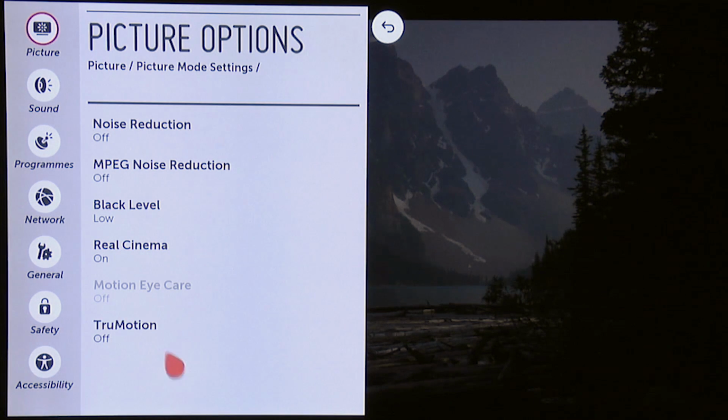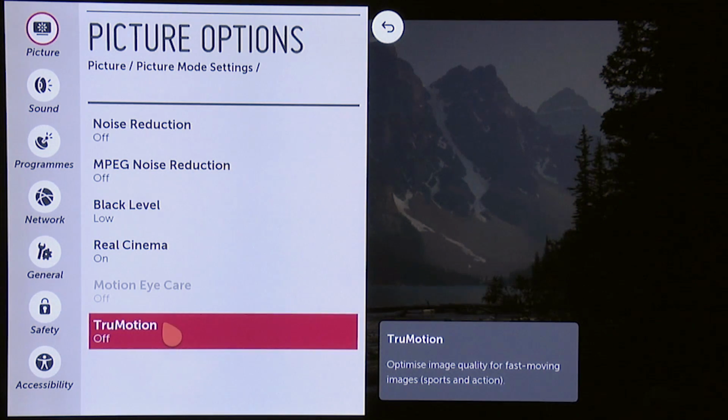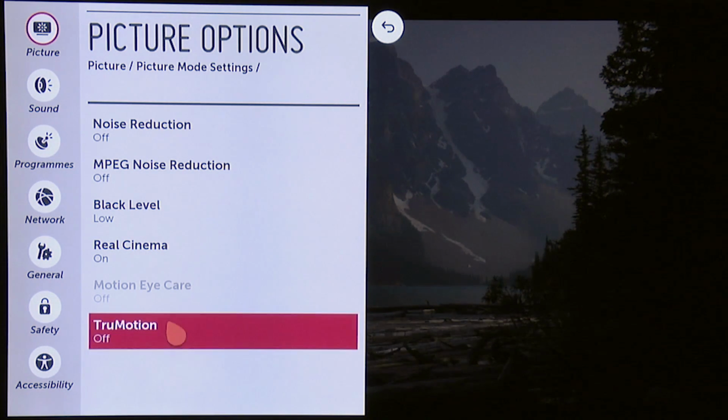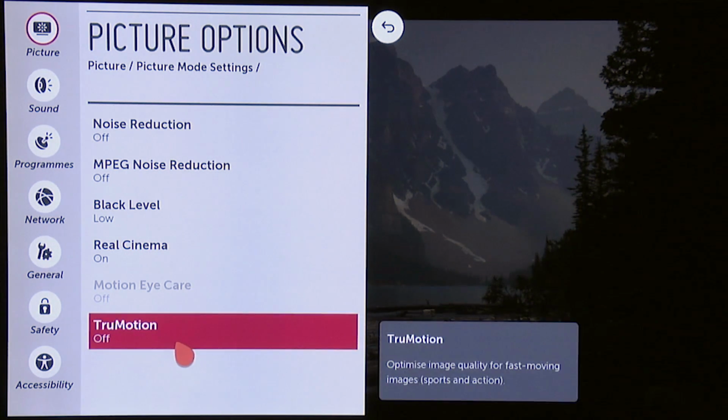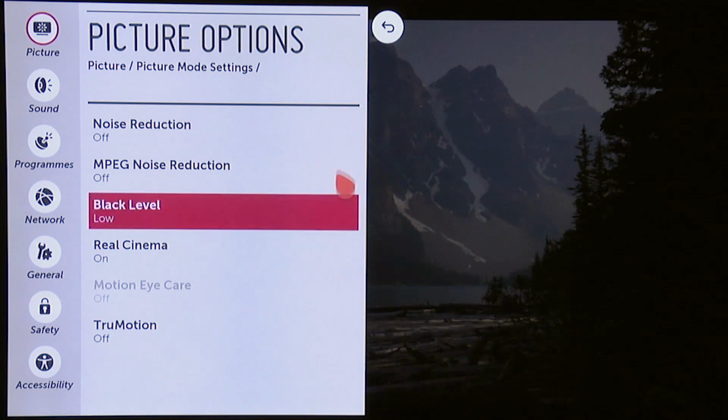However, if you're watching sports-based material, then you can certainly experiment with it because that's shot on video cameras and therefore, it might actually be useful for things like football where there's fast movement. But certainly for film-based material, unless you want to look like cheap video, leave true motion off.